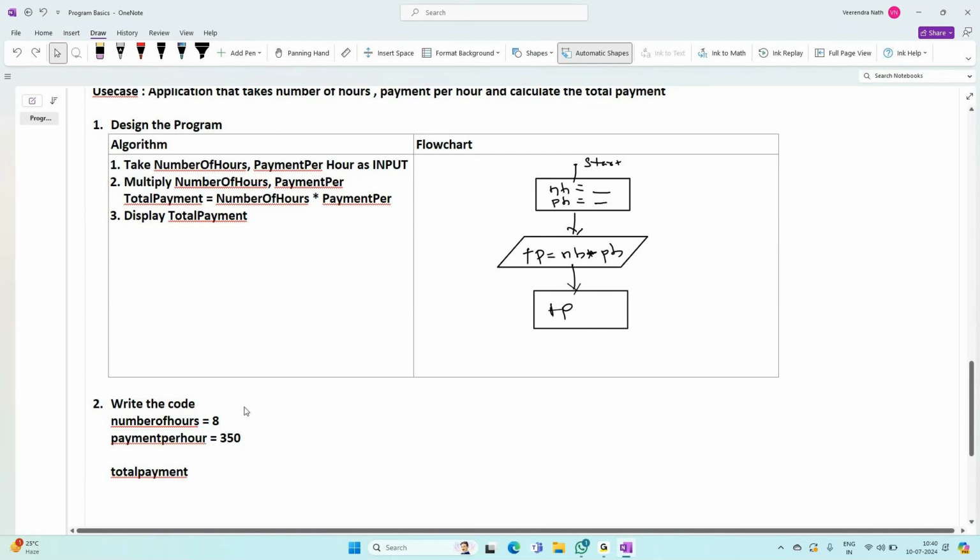So what is total payment? Total payment is equal to... don't multiply 8 and 350. Instead, what you have to multiply? You multiply number of hours into payment per hour. Why, sir? What is the reason why I should not calculate that 8 and 350? 8 and 350 are for a particular user.